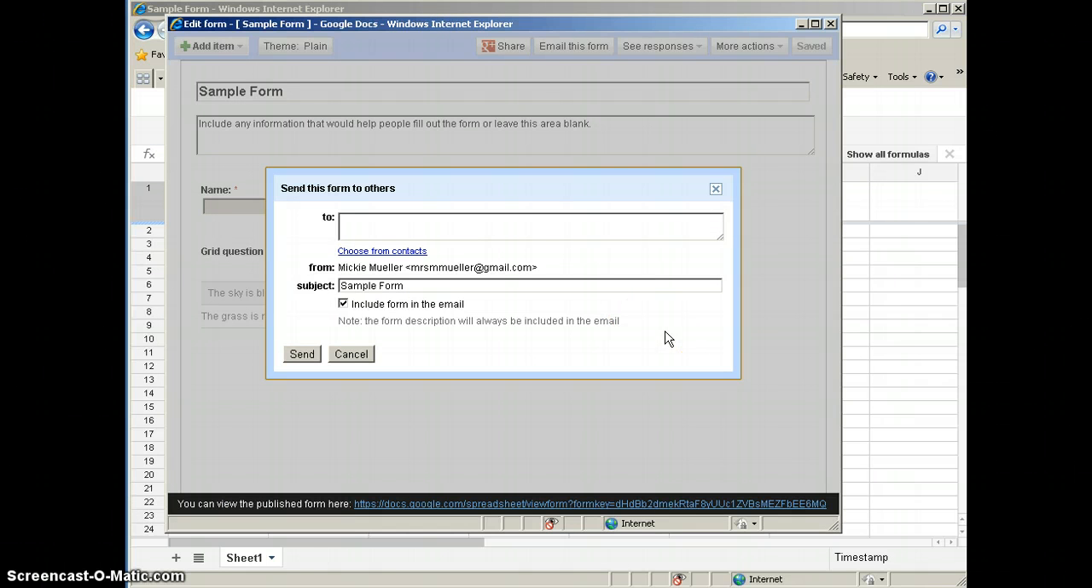So when we go to send this form, it says, all right, who do you want to send this form to? And you'd go ahead and enter in the email addresses of the people that you want to send the form to. You can actually choose from your contacts if you have contacts entered into your contacts list. Notice down here, you can include the form in the email. This makes it really nice because then people don't have to click on a link and go out to the form.